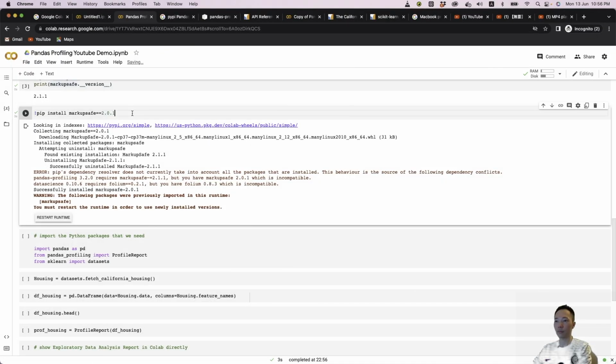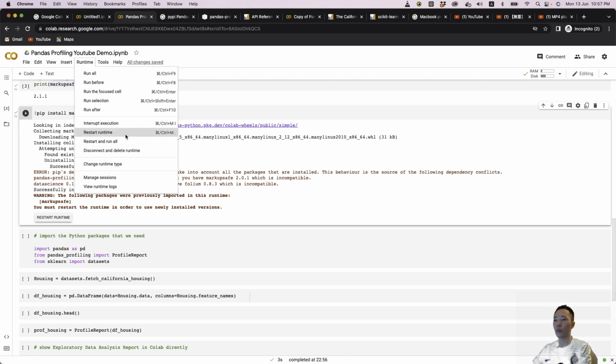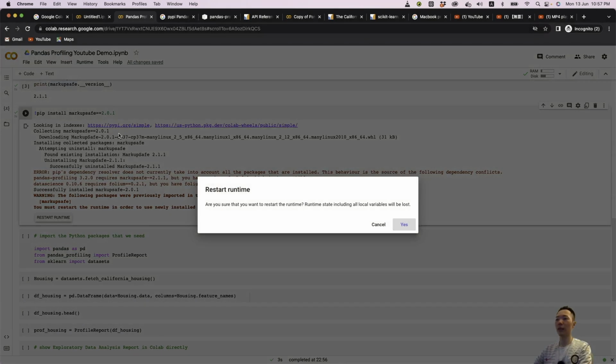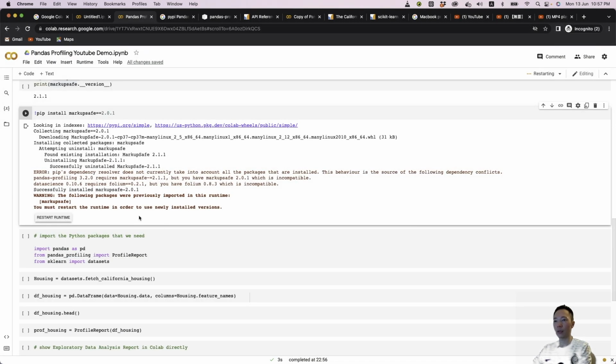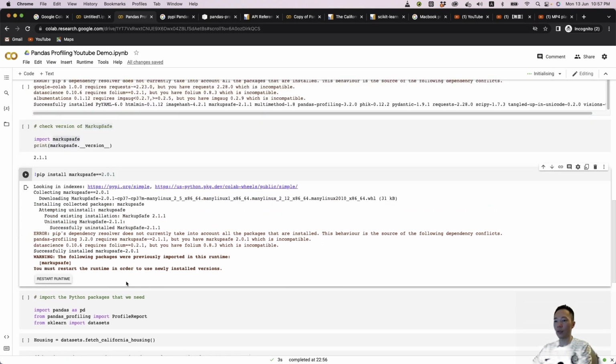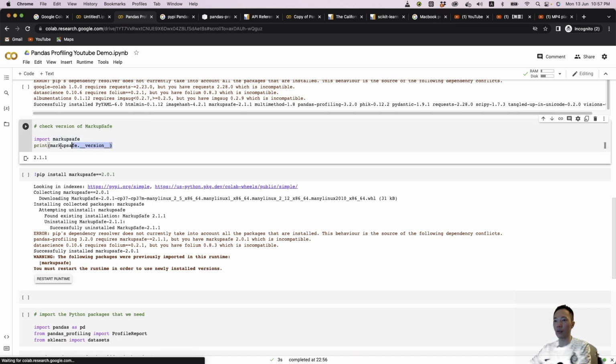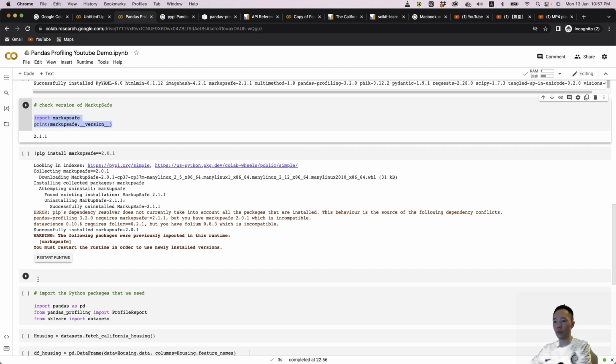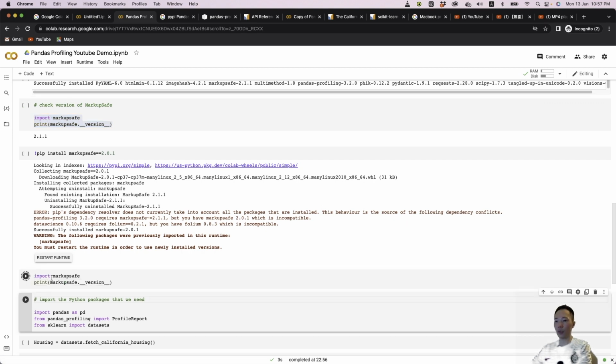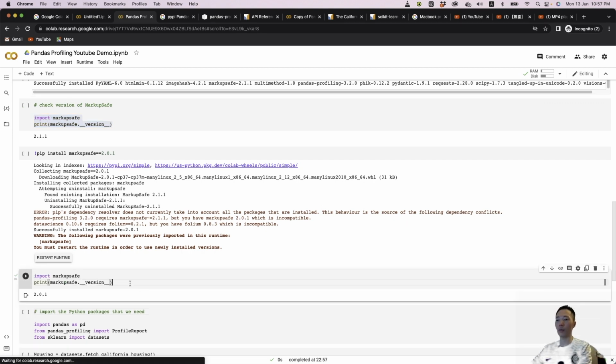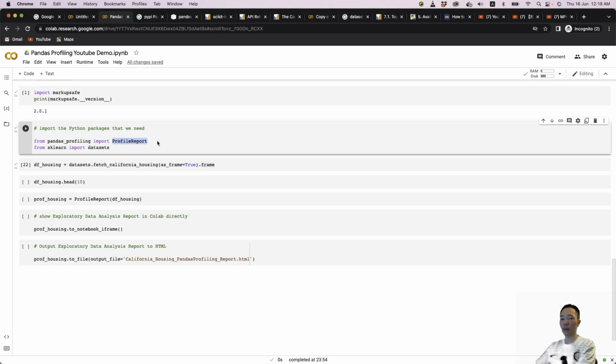Okay. What this is saying is we need to restart the runtime. Okay, I will do it. Restart runtime. Yes. And then we can check the version again. I'm not going to override this one. We just do this. Okay, we're good to go. Now we have installed Pandas-Profiling.